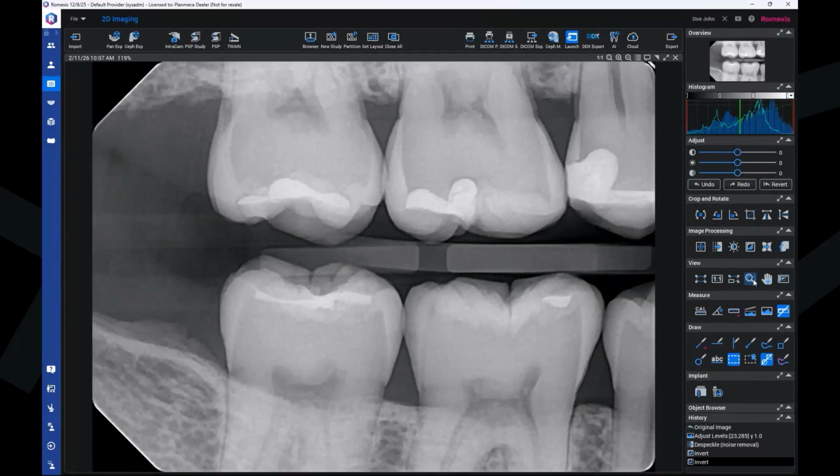Okay, then we have some measurement tools. So of course, the first one here, with 2D images, we need to always be responsible when we do measurements.